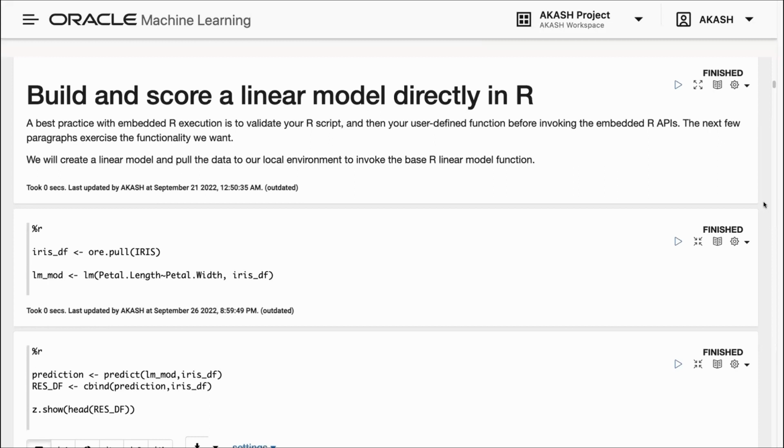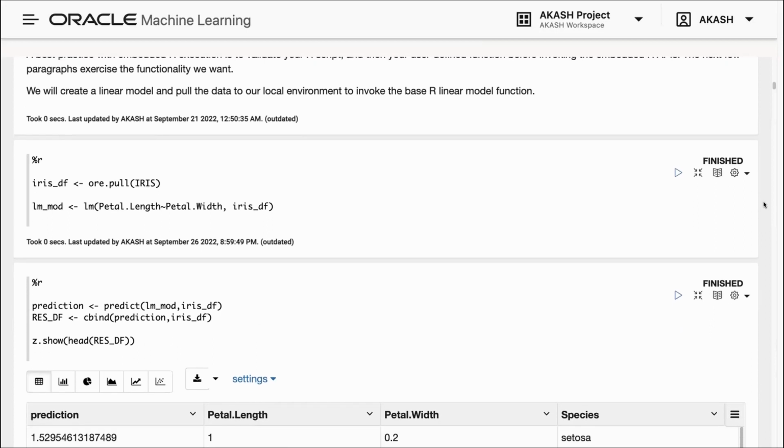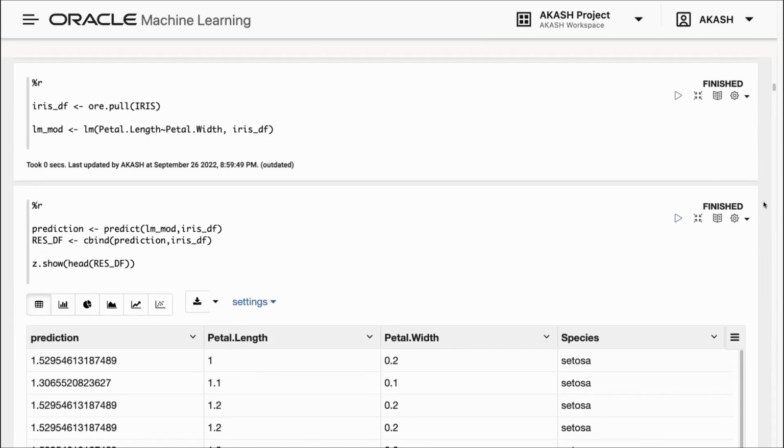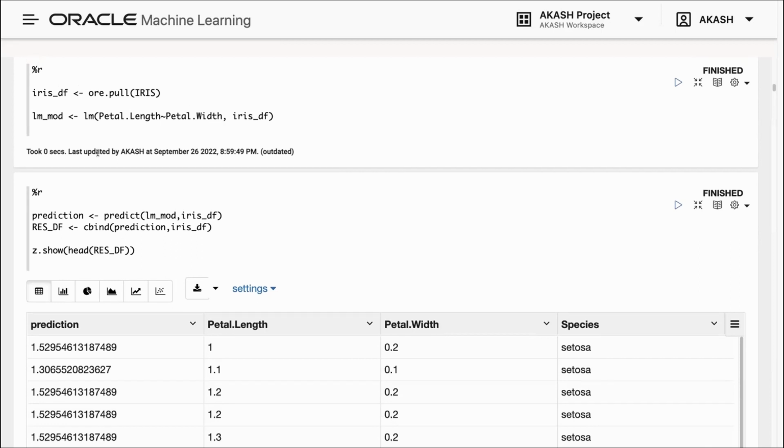So let's go ahead and build and score a linear model directly in R first, and then move into the embedded R execution. So to begin, we will be pulling the proxy object that we just created and bring it into our local environment. Next, we will go ahead and create a linear model predicting petal length with petal width using that data table.